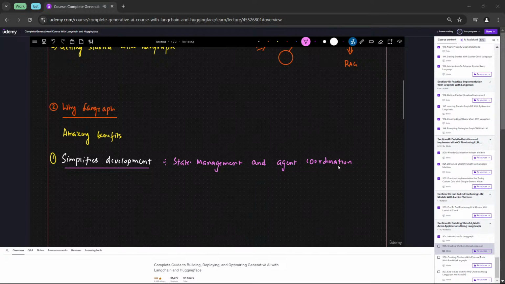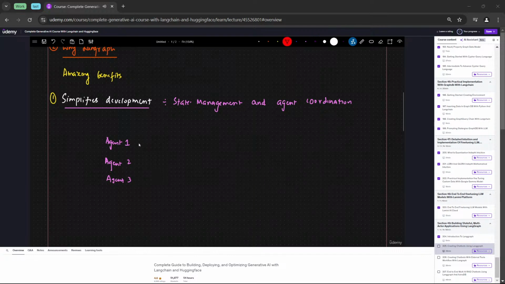Now, when we talk about state management and agent coordination, what does this basically mean? Let's say I'm using 3 to 4 multi-AI agents in my generative AI application. One agent is doing a Wikipedia search. So let's say I require agent 1, agent 2, and agent 3, and each agent does some specific task. This one will be doing a Google search, this one a Wikipedia search, and this one a vector DB search. And here is my chatbot, which is using all these multi-AI agents.